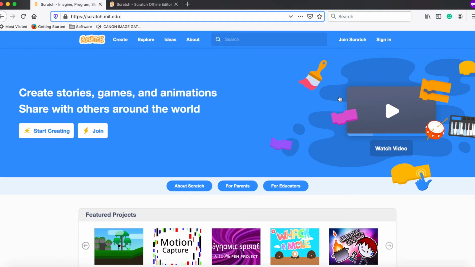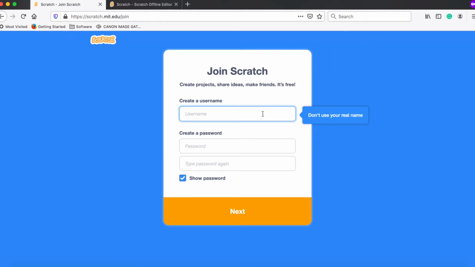So you can use any of your browsers, Chrome, Firefox on your machine. You just have to be connected to the internet all the time, and you click on join Scratch and you create a username, password, and you are ready to go.